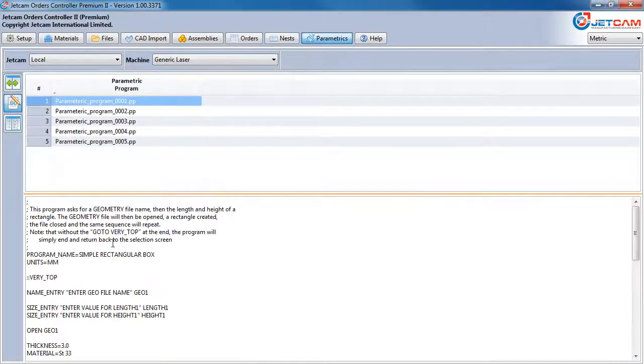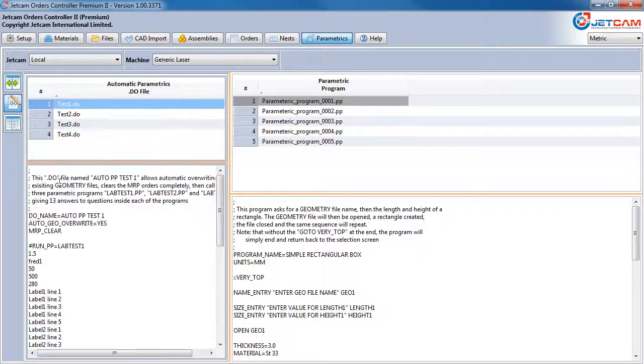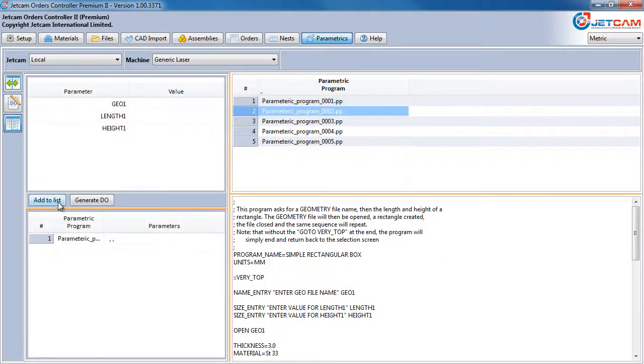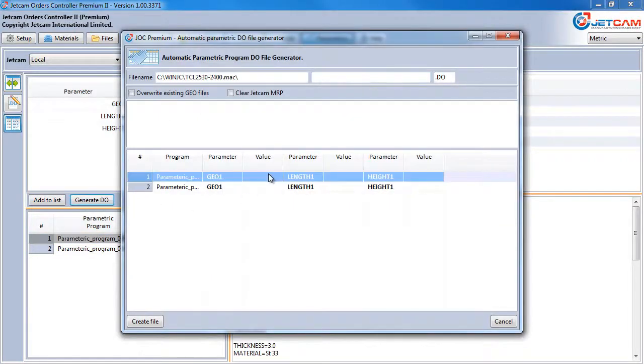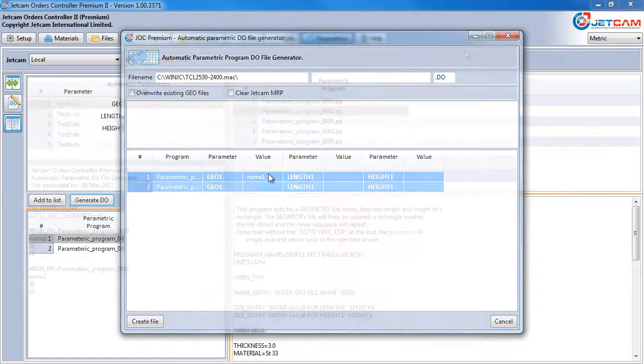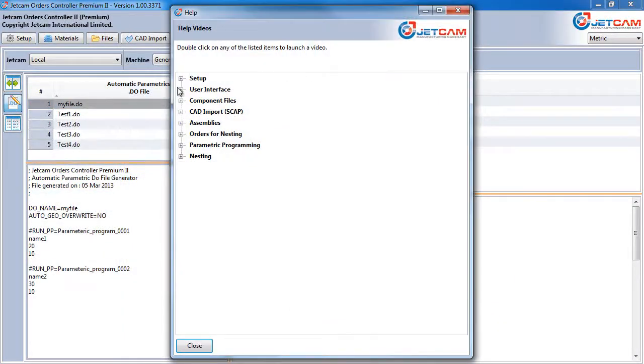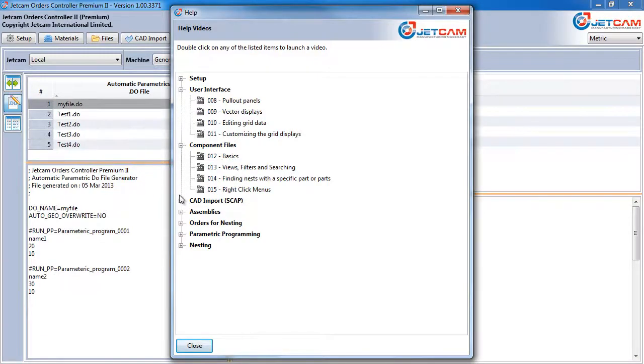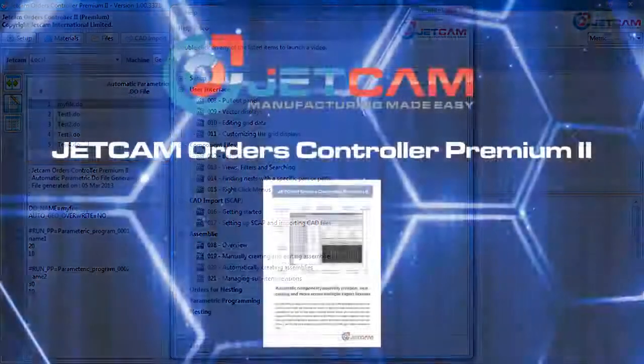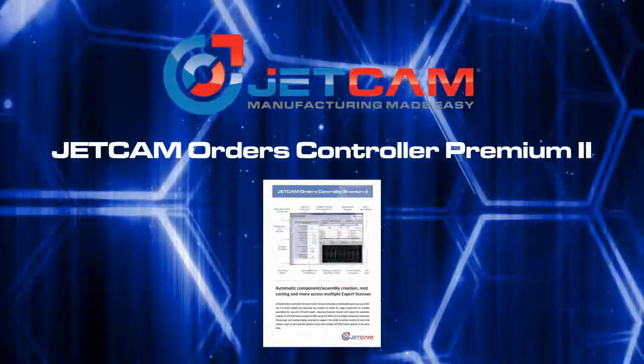JOC Premium 2 also works with JETCAM Expert's interactive and automatic parametric programming options. Users can edit parametric files within the software or create the automatic parametric do files easily, ready for processing. JOC Premium 2 ships with over 30 tutorial videos that cover all main aspects of the software. So that's a brief overview of JOC Premium 2, which is available from your JETCAM reseller now.